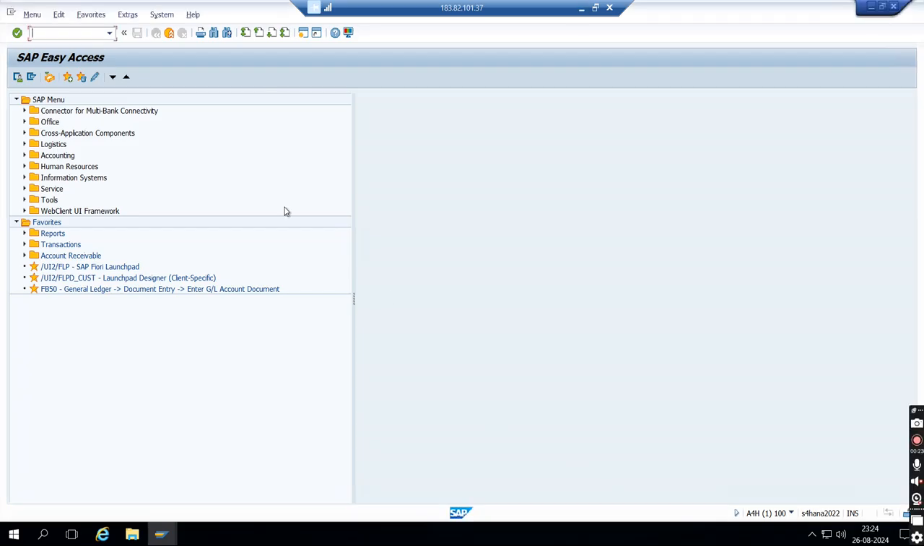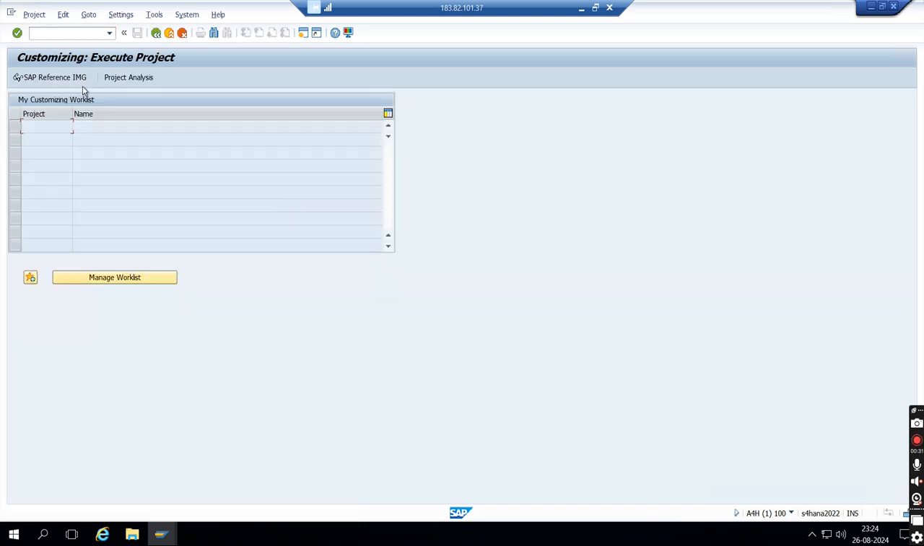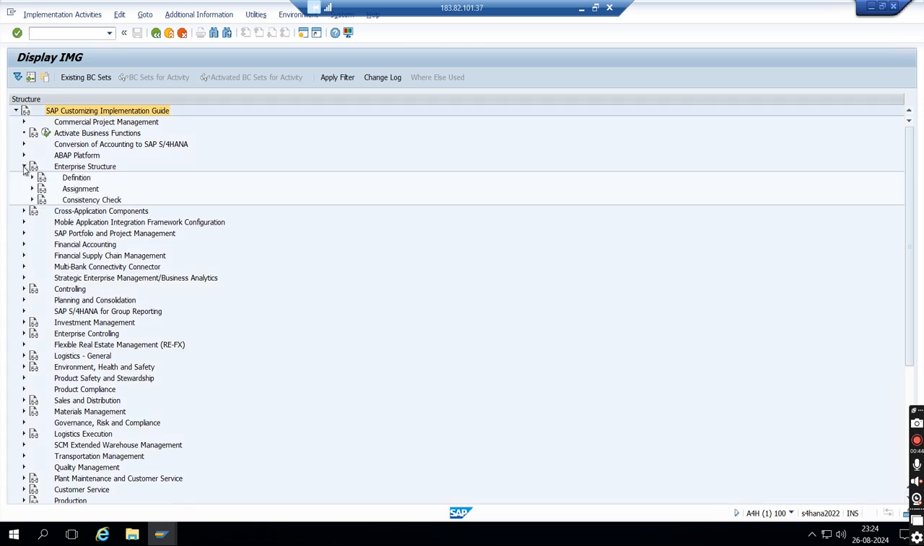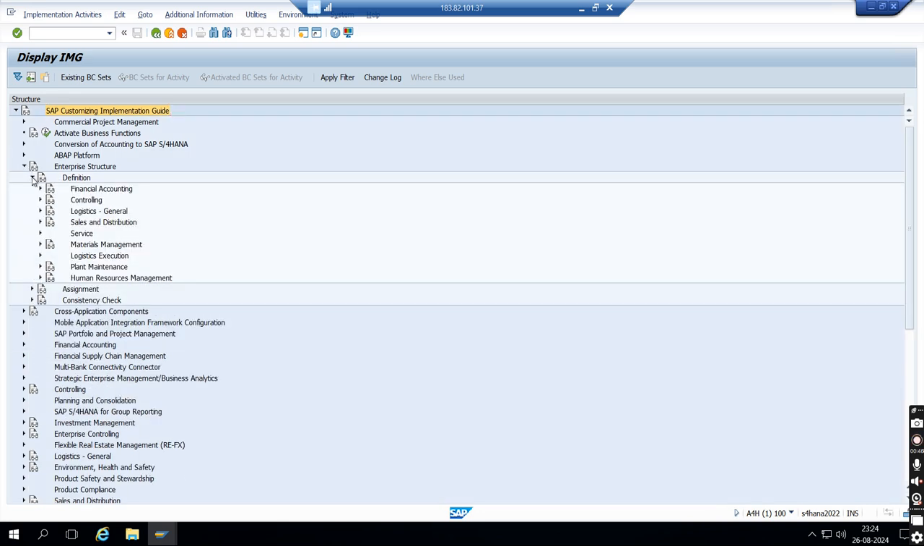First we are going to the pathway, or you can use the T code SPRO. We use the T code SPRO, click enter, and now go to SAP Reference IMG. First, we are going to create or maintain a storage location. So first, under Enterprise Structure, Definition, you may see Materials Management.